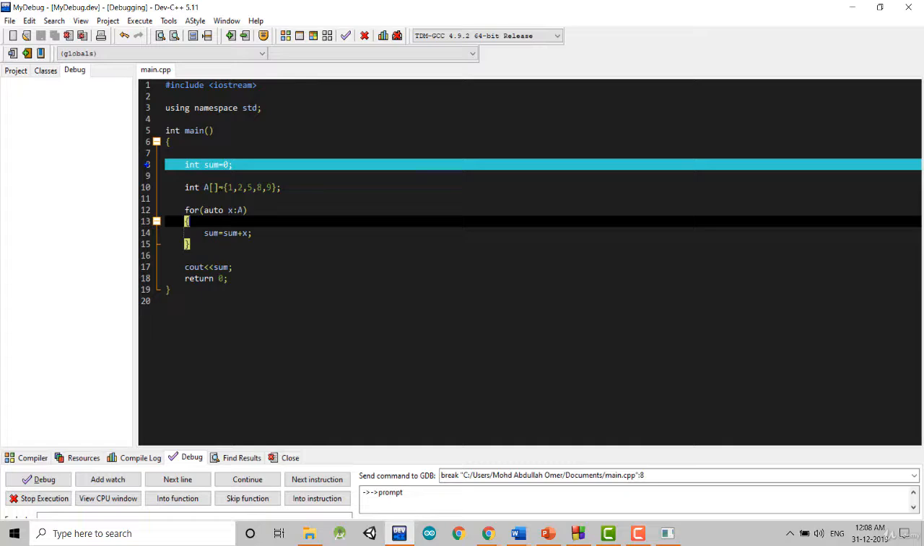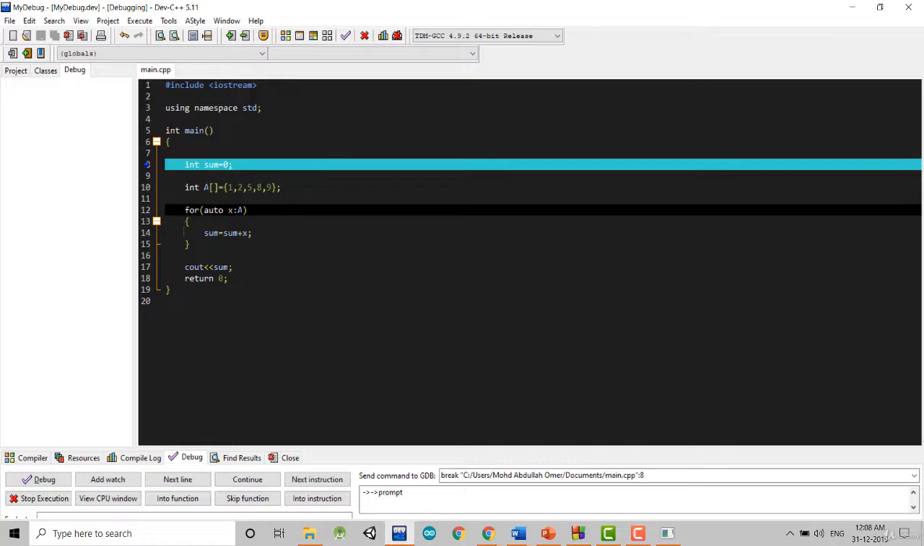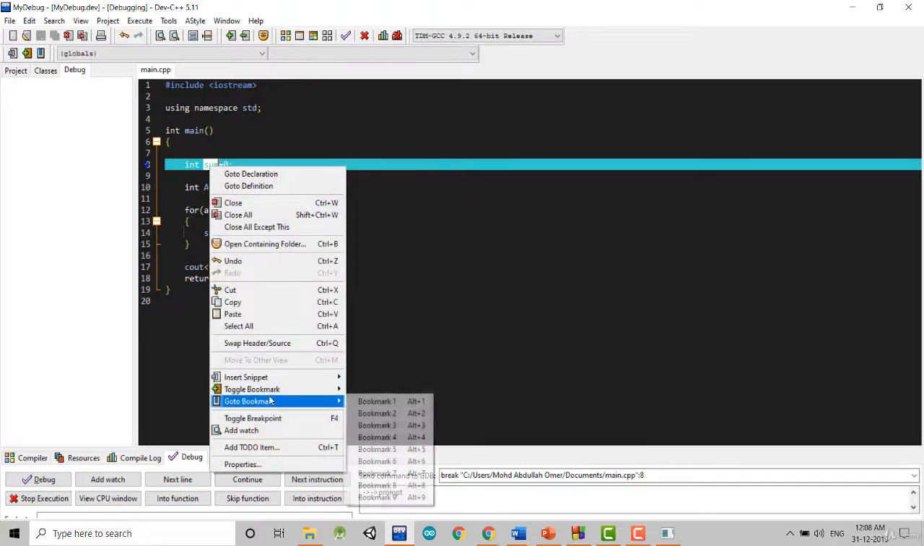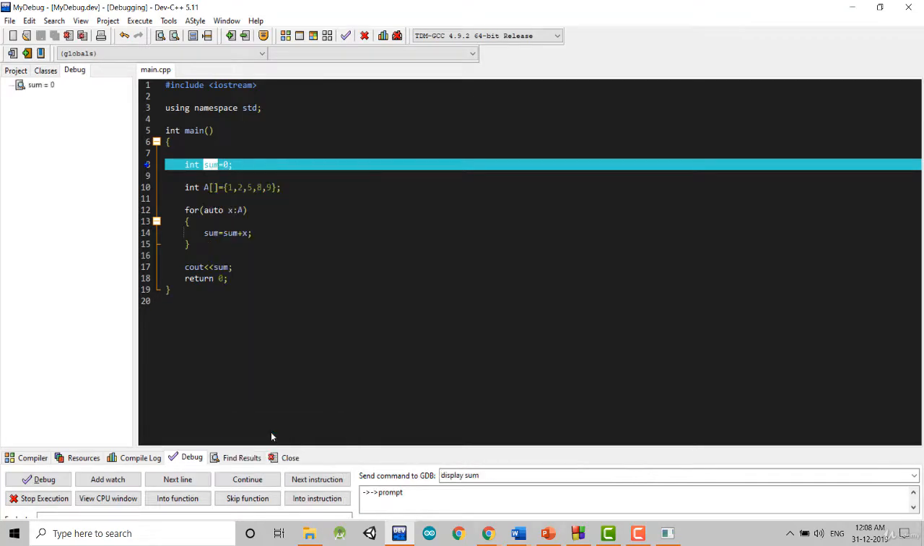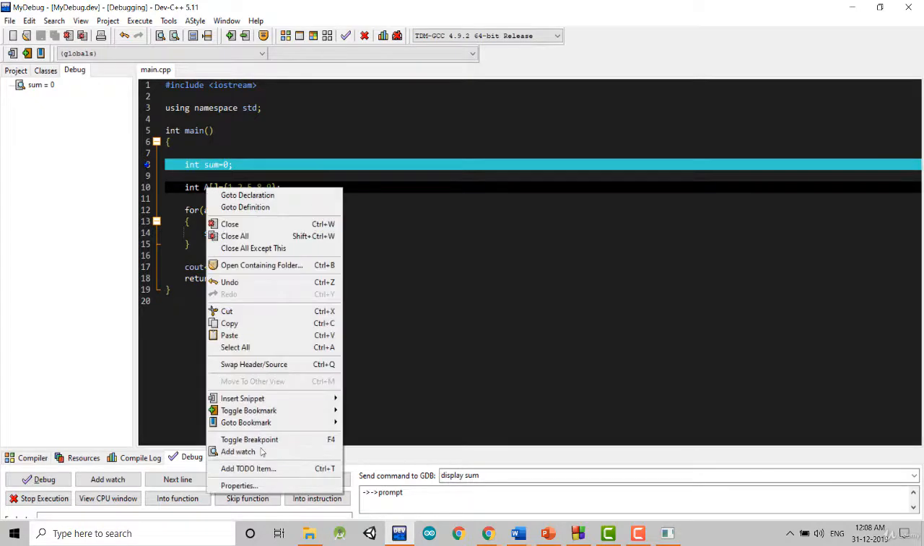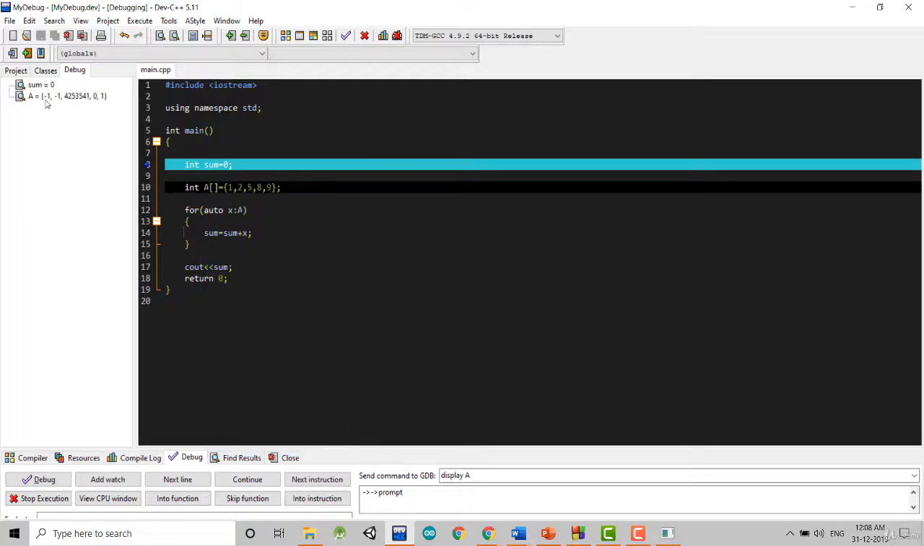Now I want to know what are the values in these variables. So the variables that I have are sum and a and x. These are some variables. So let us add these variables in a watch. So for this, I will select the sum and right click, and here is an option, add watch. So it is added to a watch and the sum variable is 0 right now. And a, and right click, say add watch. A is added and it is having some garbage values. It's not having these values 1, 2, 5, 8, 9 because this line is not yet executed.